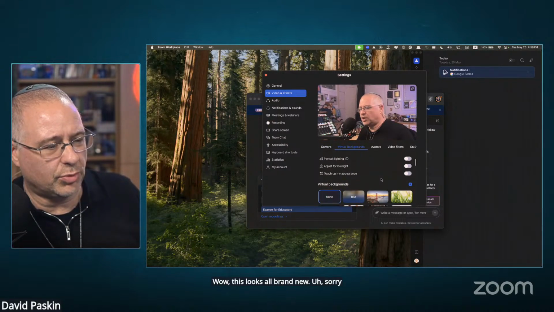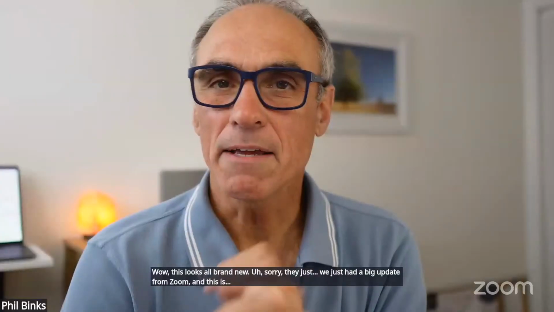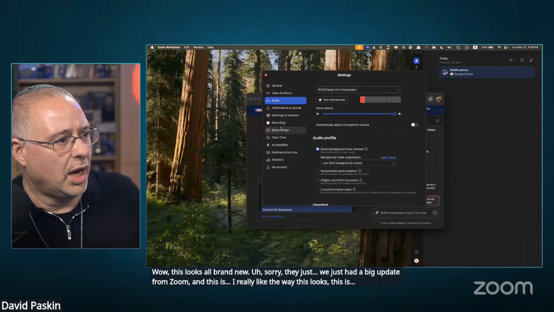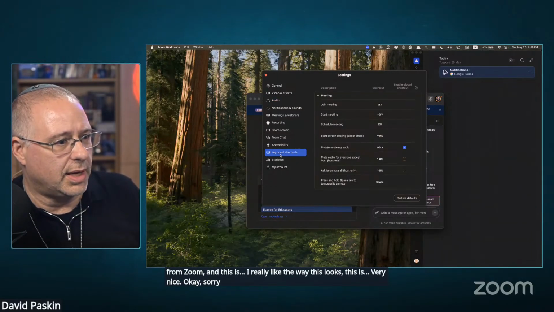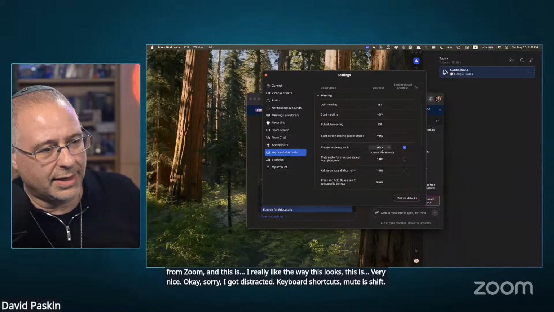Sorry, we just had a big update from Zoom. I really like the way this looks. This is very nice. Okay, sorry, I got distracted. Keyboard shortcuts. Mute is Shift Command A.